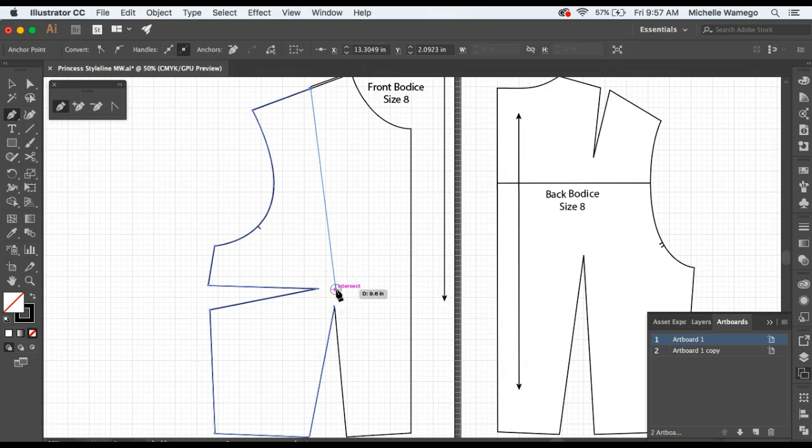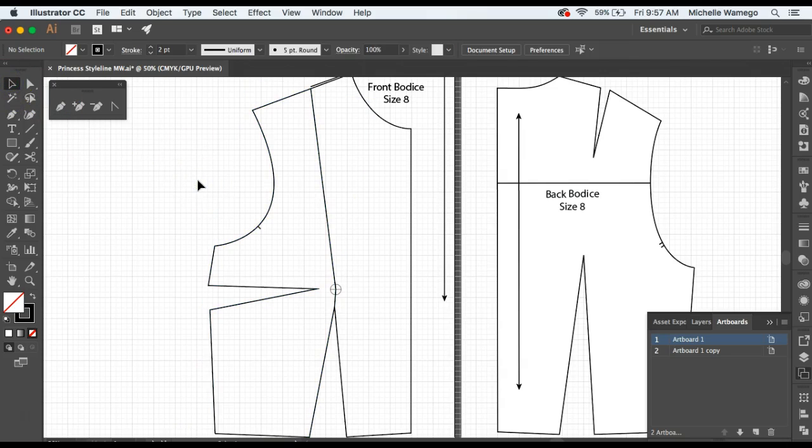I'm going to come down to my bust point, single click, and then single click, and notice my cursor icon changed to a 0. So now I have completed closing up my side portion of the pattern. That is all right. I'm going to get my selection tool and click away from everything for right now. All right, we have drawn that.